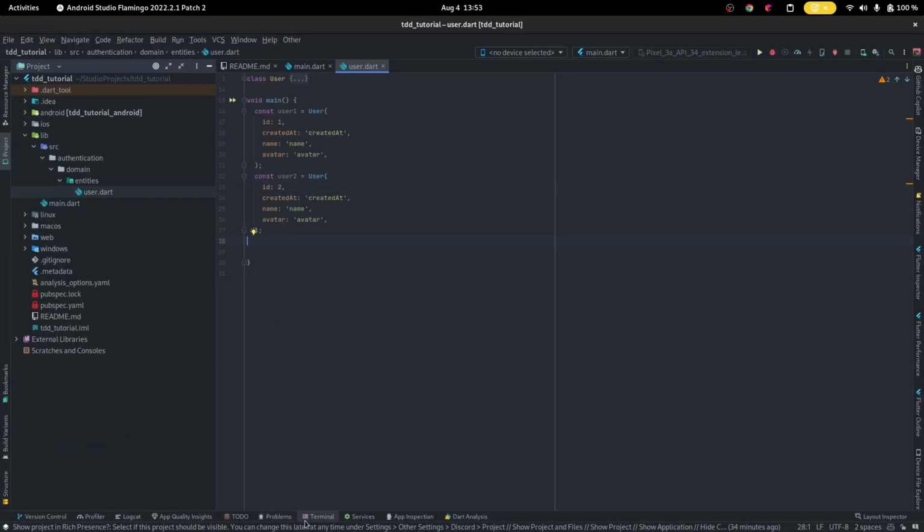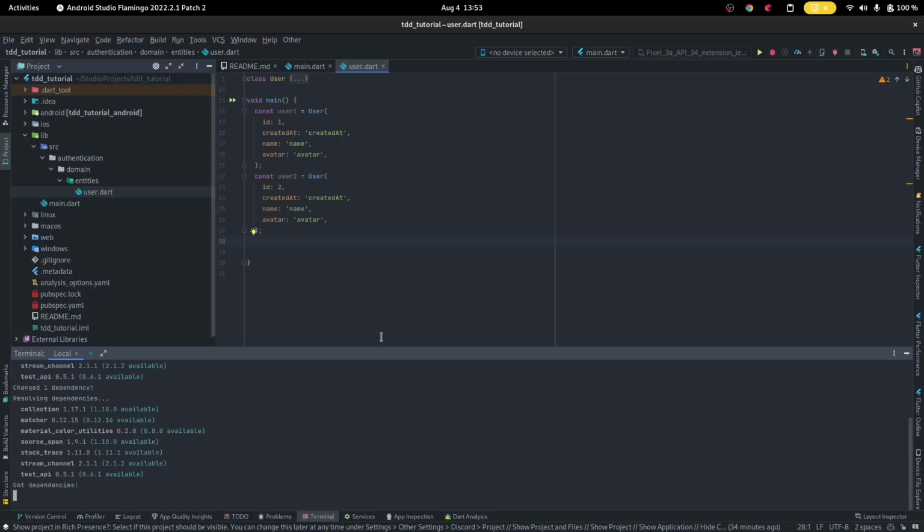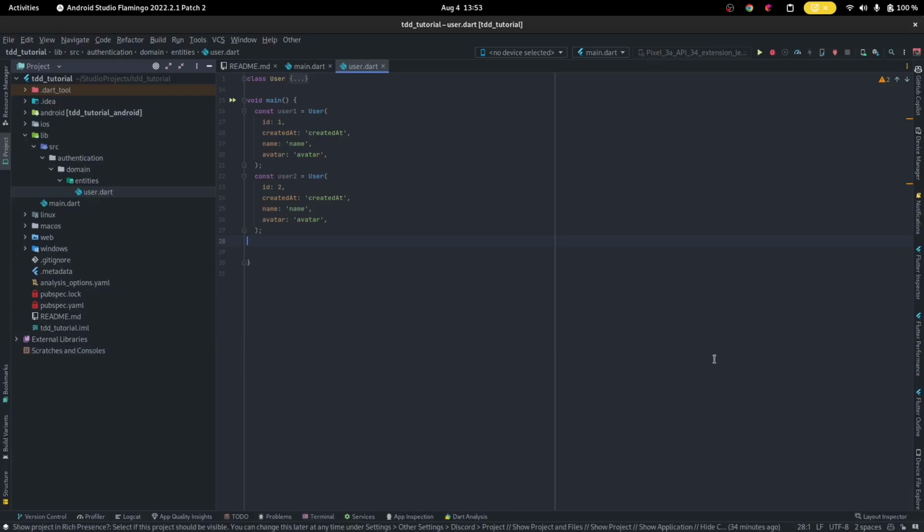Let's start by adding flutter pub add equatable and flutter pub get. If you're on VS Code, the flutter pub get will be run automatically after you add a package because it listens to your pubspec.yaml whenever there's a change. All right, so let's go ahead and close this bit up.